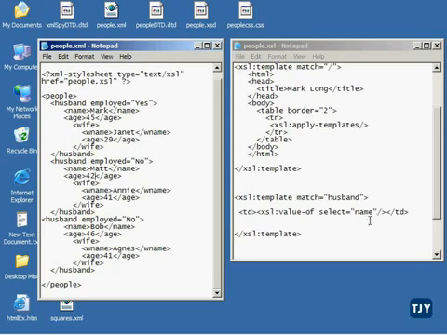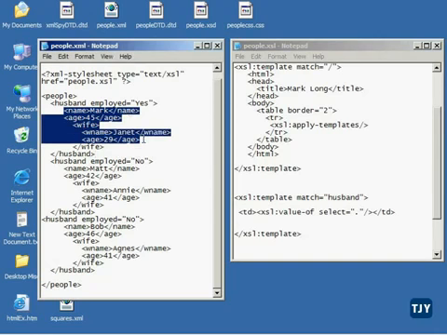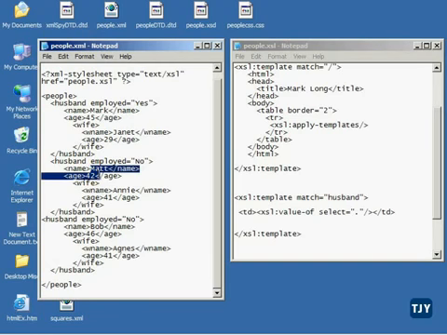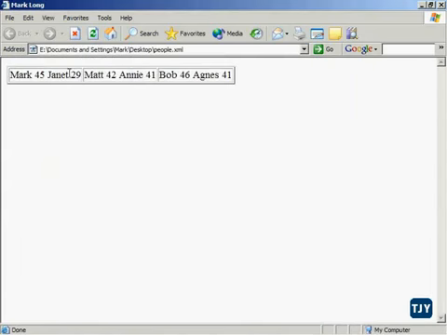Well, what if, instead of selecting name, we put a single period and save that? What we're telling it is every time you find husband, start right there and list the various information inside the husband tag. Well, what's inside the husband tag? We've got a name and an age, Mark 45. Then we've got wife and a W name and an age, which is Janet 29. Then we've got, notice, Matt 42, Annie 41, and so forth.